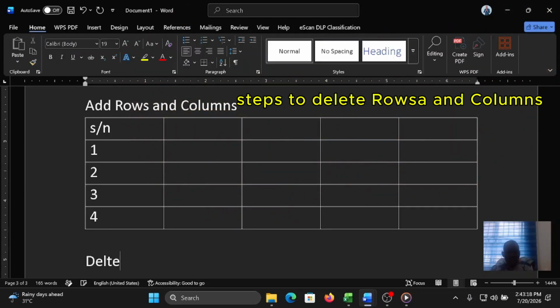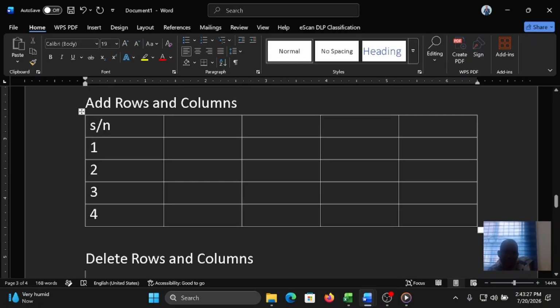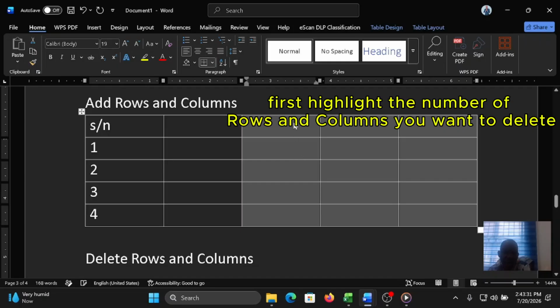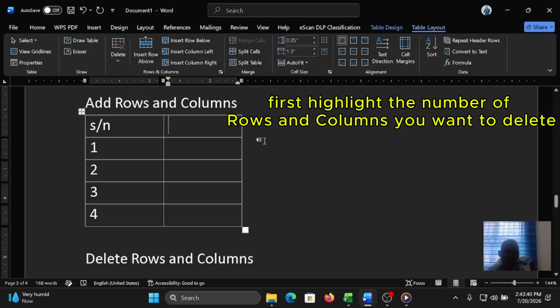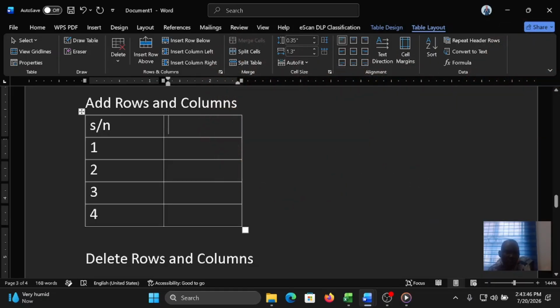So quickly, let's see how to delete rows and columns. To delete rows and columns, highlight the number of columns you want to delete. 1, 2, 3. Click the table layout menu, come to delete, click delete columns to delete the 3 of them. I want to delete about 3 rows. 1, 2, 3. So highlight the number of rows.